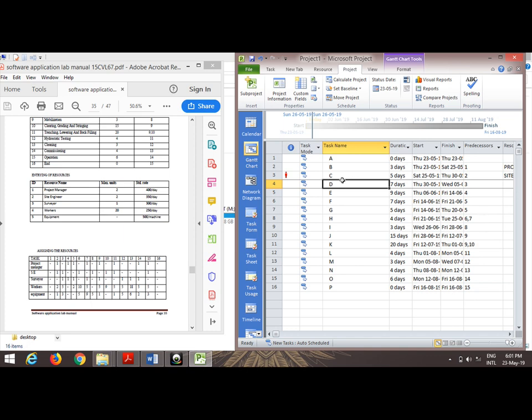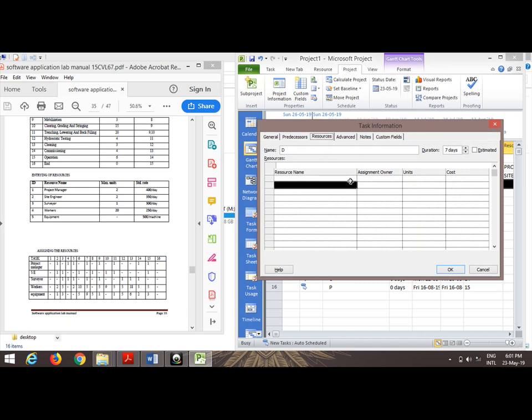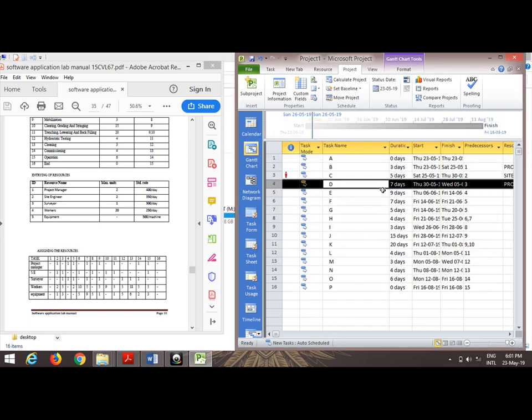So for example D. D activity requires one site engineer, one surveyor, we require only one surveyor and one project manager. Okay. Similarly you will be assigning the different resources for each and every activity.